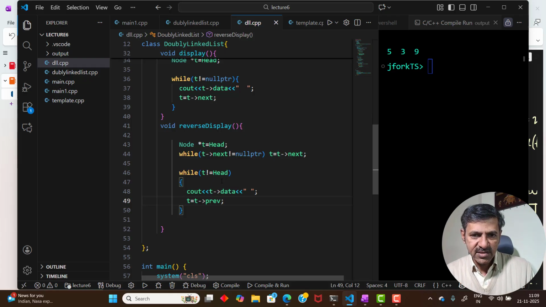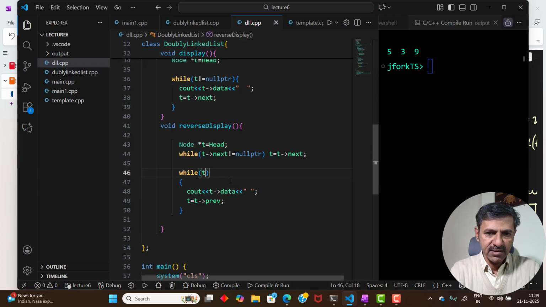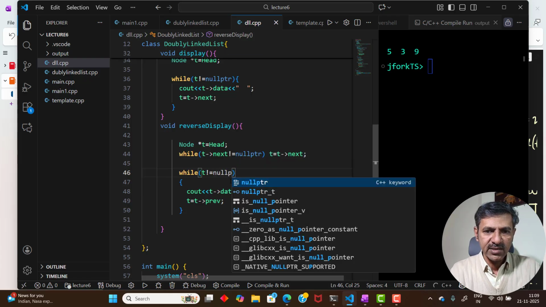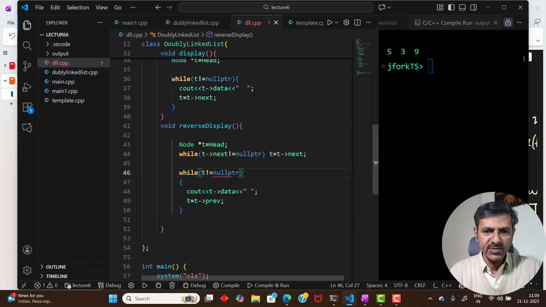Now one problem is, when t becomes equal to head, it will not display the head node, right? So again you can say t not equal to null pointer, because you are going in the previous direction. The previous pointer of the head will be null. So t not equal to null pointer will ensure that the head node will also be displayed. So when I call this reverse display, 9 3 5 should be displayed.